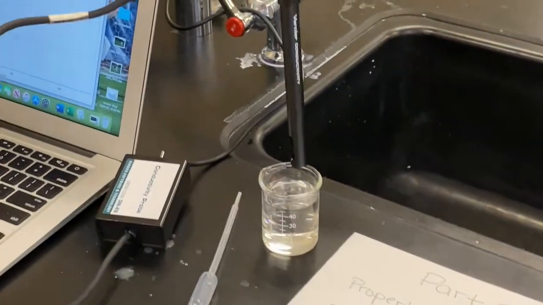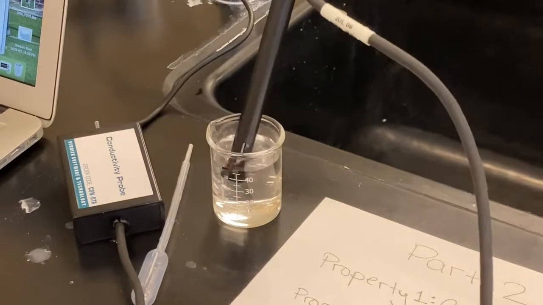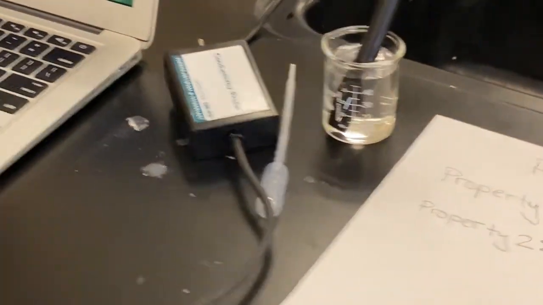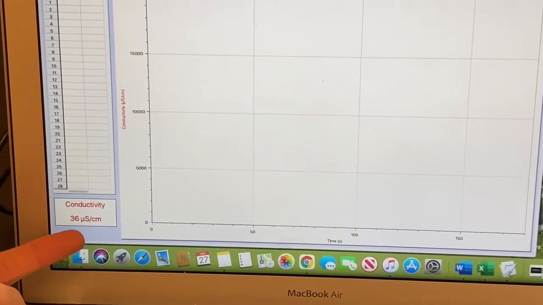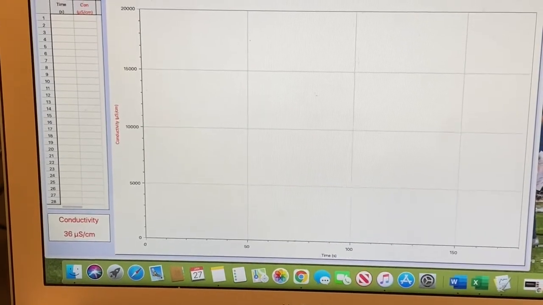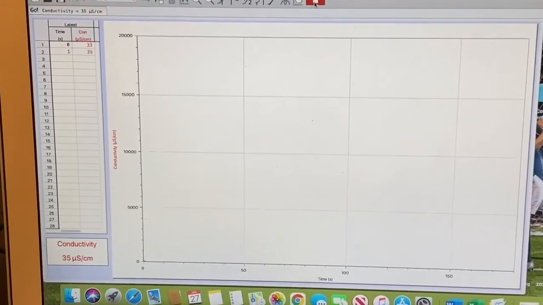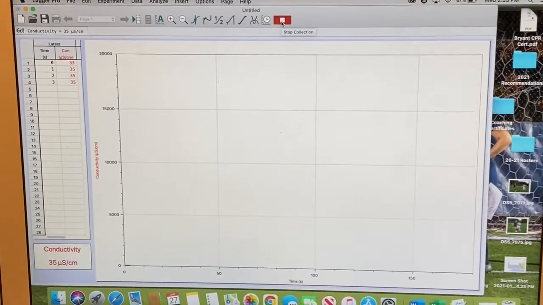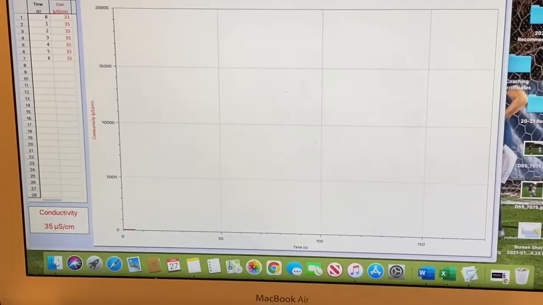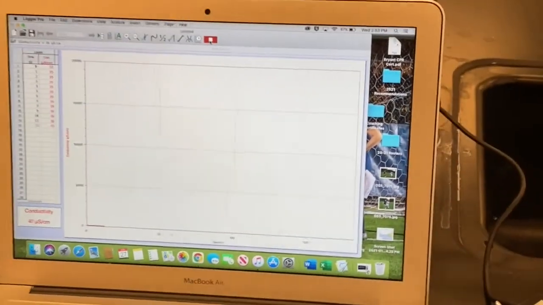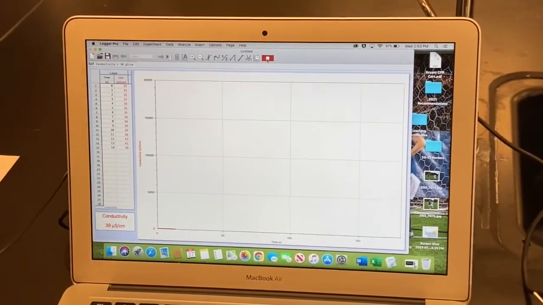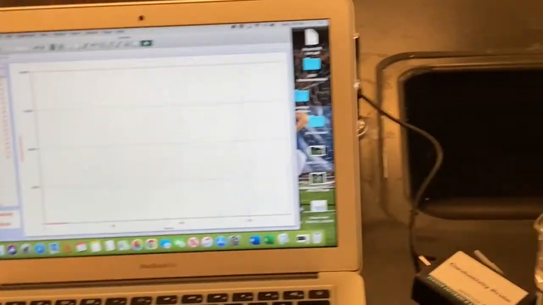So if I were to take my probe here and put it in just some water, come on over to your screen in Logger Pro. Right at the bottom here, this is the current reading. So we're at 36. That's a baseline reading for just plain old water, and it's pretty low. So yes, we are getting a reading, but there's not much stuff in that water, and so that is considered a very low, basically negligible conductivity. All right, stop that run.